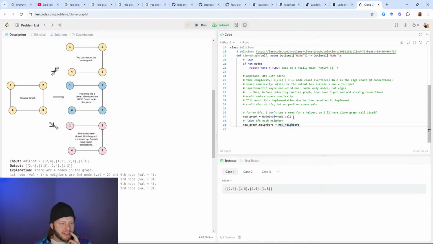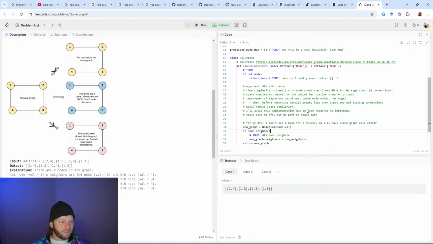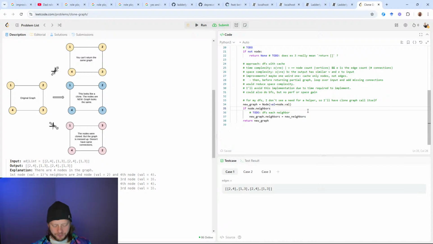So I will DFS at that time, then I'll have the new neighbors. I will set them, and then I can return new graph. I think that's it. So let's do this bit right here. If node.neighbors, so if we have some neighbors, then we need to DFS on each of them.